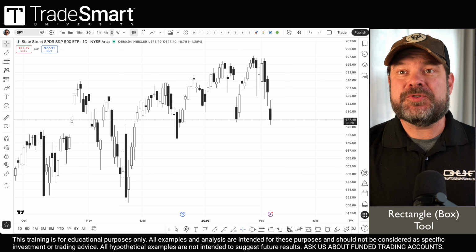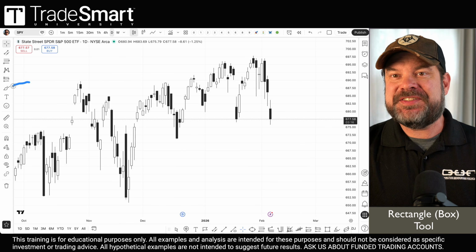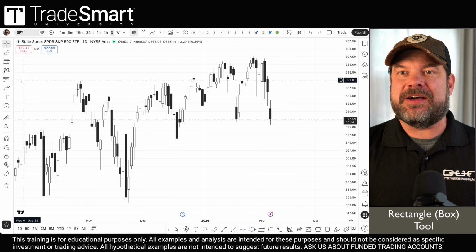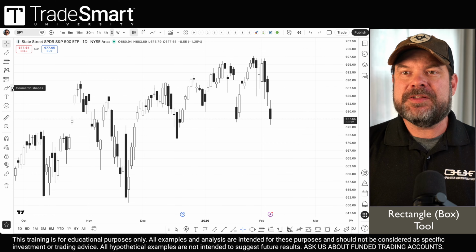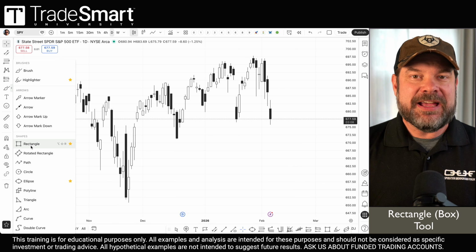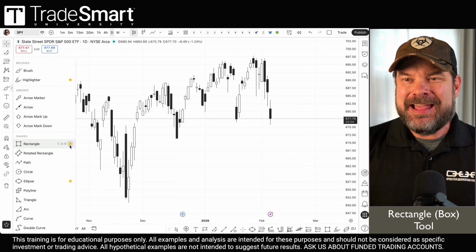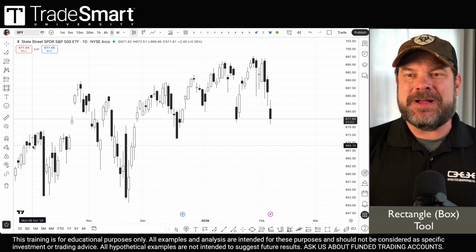The next tool I use quite a bit is 1, 2, 3, 4, 5, 6 icons down on our drawing toolbar. Click the little caret to push the menu out, and come down to your rectangle tool. I use this tool probably more than I should. Go ahead, add that to your favorites as well.